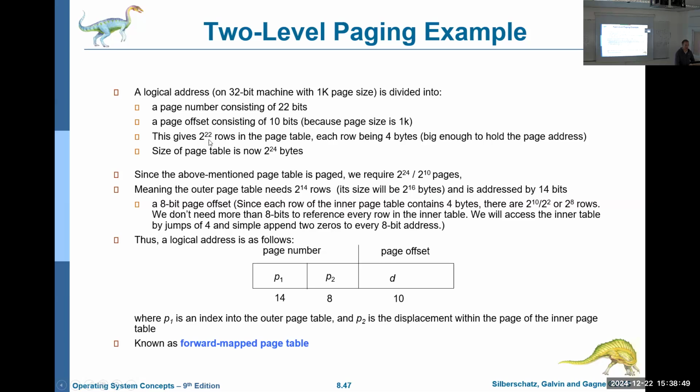We have to multiply it by 4, so we have to put it into bytes, and that'll be 2 to the 24th bytes, which is another way of saying 16 megabytes. That's very big. Basically what happened is we made the pages smaller, which, by the way, helped us to get rid of internal or external fragmentation.